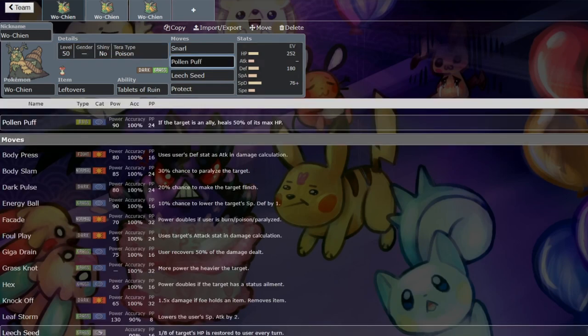Pollen Puff is good at healing your other Pokemon as well, so they can make use of the Tablets of Ruin even more. Because we've seen what Amoonguss can do, Pollen Puff is a very good move, while still being able to do damage, which is a good thing, because then you're not just Taunt bait. And then there's quite a few good options for attacking moves on Wo-Chien. Snarl is a good one because it pairs with the Tablets of Ruin and you get the attack reduction with the ability and then the special attack reduction with the Snarl. So again, doing damage so that you don't have to just be taunted and then can't do anything. So Snarl is pretty good in that regard.